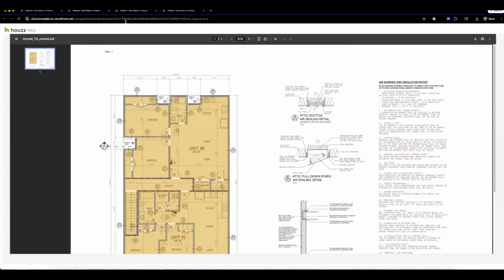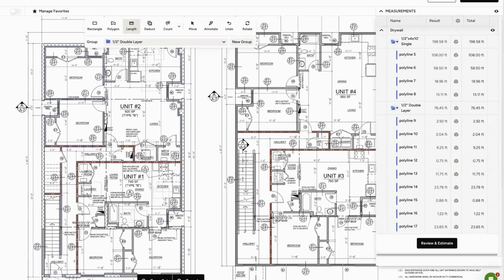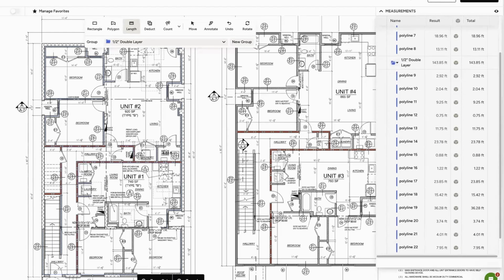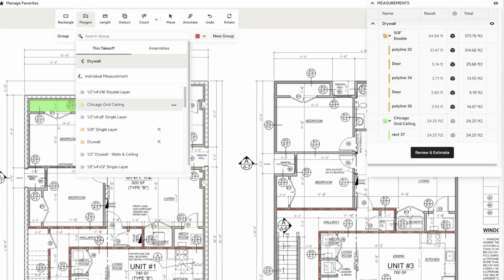In this video we're going to run through how to complete a drywall takeoff. This is going to apply to both commercial and residential plans. The material types, requirements, and drywall sheet sizes may vary per project, but you'll see that the process is the same using takeoffs in Houzz Pro.